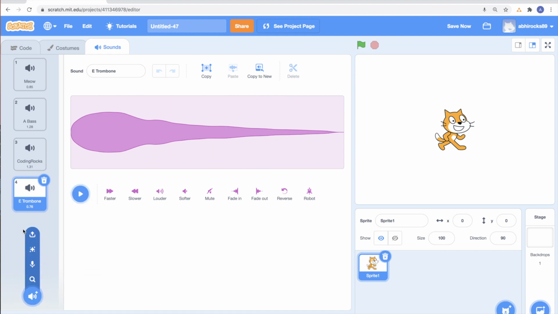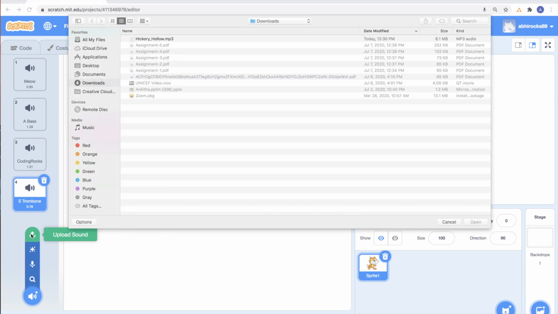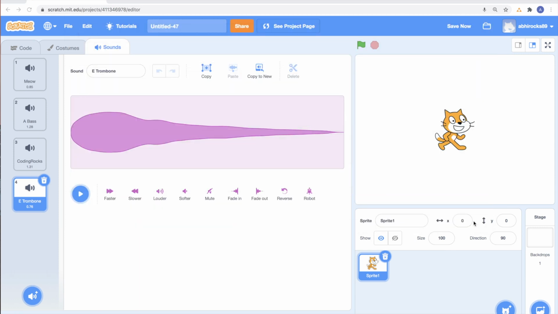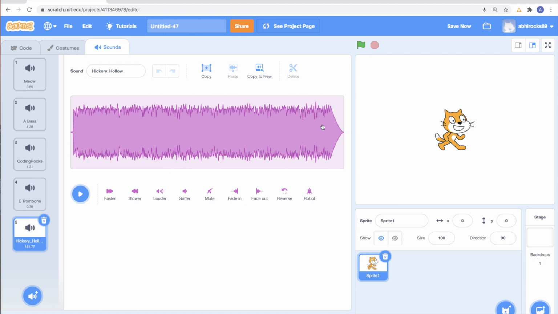And the final option is to upload your own sound from your computer. Let's say you have your own sound downloaded from the internet and you want to add it to your project. This is your option. So let's click on the upload option. And it will open a window to select your sound file from your computer. I already have a music file here, and I'll upload that and click open, and that will show up under our sounds. Nice!